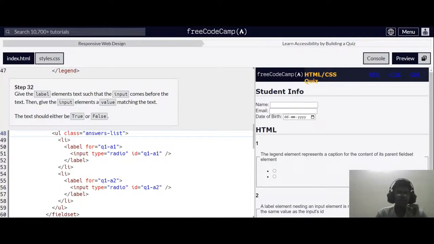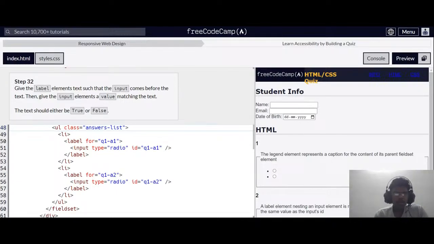So give the label element text such that the input comes before the text. Okay. Then give the input elements a value matching the text. Okay. Label element. What should I give? So I should give text here, right? So it's true. Good.